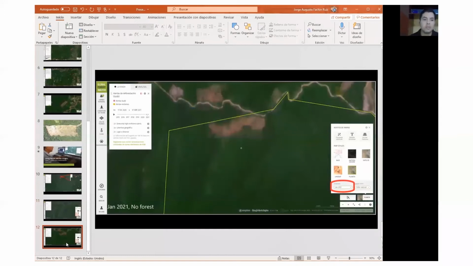As a reflection, I can mention that the local users and monitors of the San Martin network who use the Planet satellite images found a practical and dynamic way for the monitoring and surveillance of the forest. Thank you for your attention.